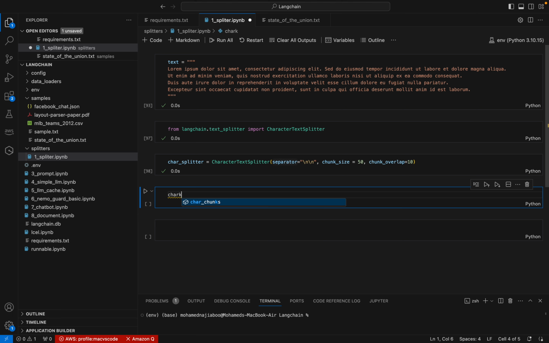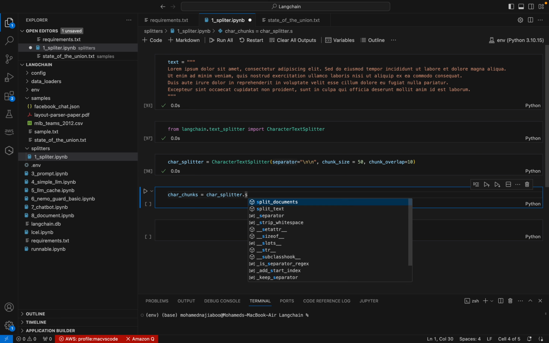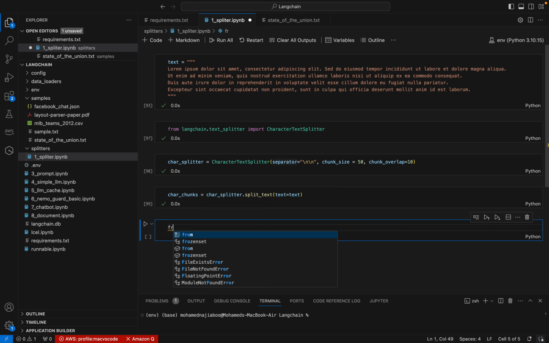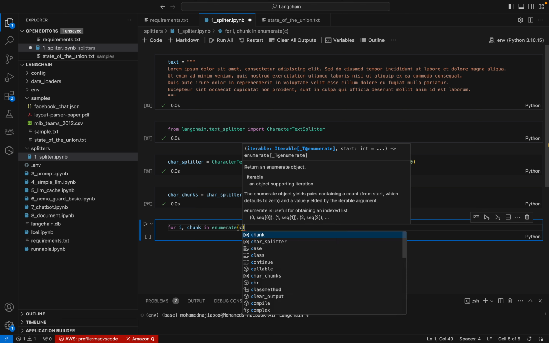So let me have character chunks. Here I can have splitter.split_text. We have two things, one is split_documents and the other one is split_text. Just look at split_text, and I can give text equal to text, because we are splitting the text. Now just a second, let me print it. Okay, so this will give more idea.